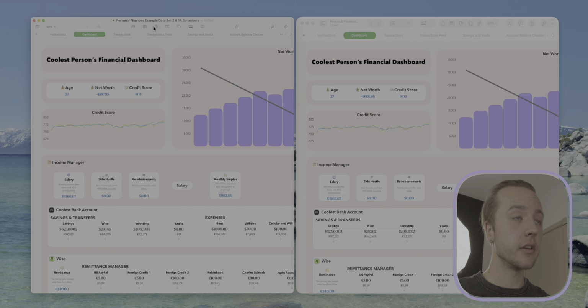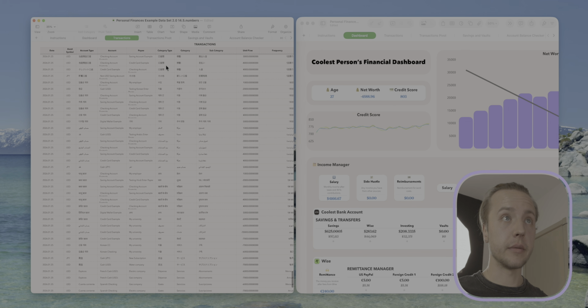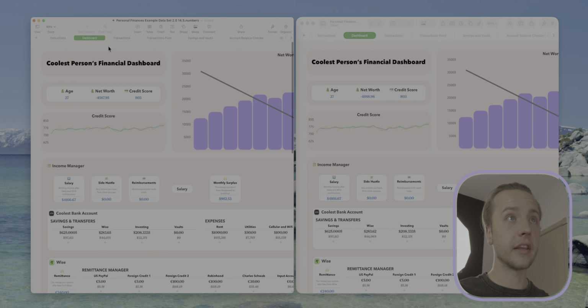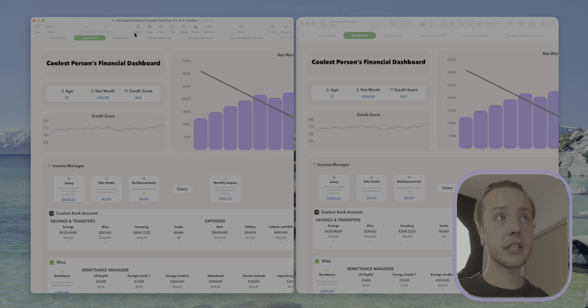Right off the bat, you can notice the icons in the toolbar are just larger in the 15.0 version. Larger click targets, they just look better in my opinion. This is one of those things that I like about macOS Tahoe.